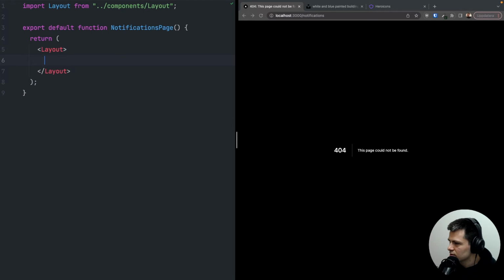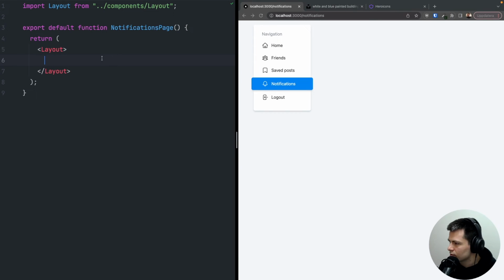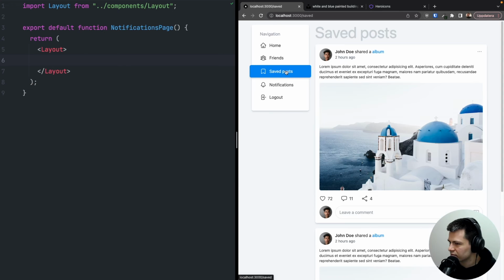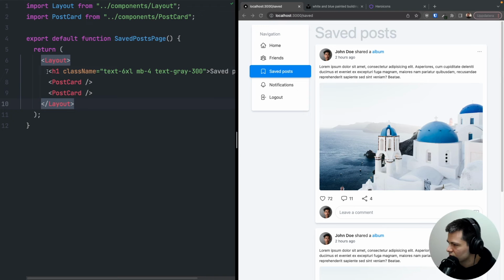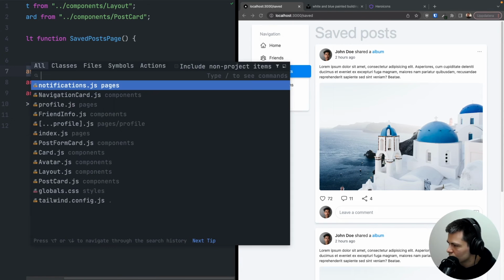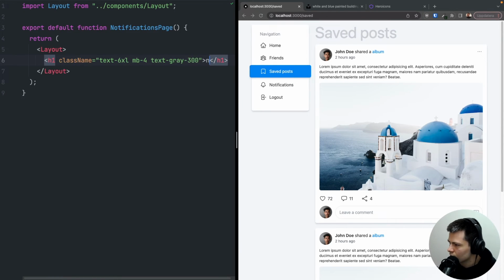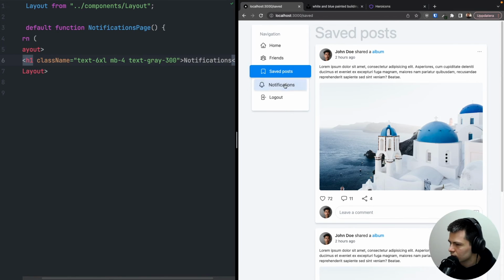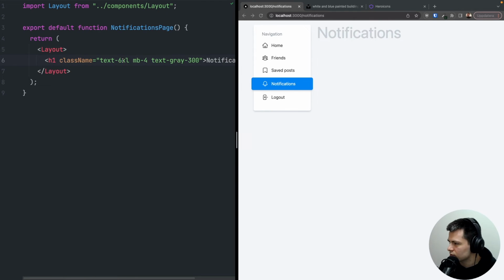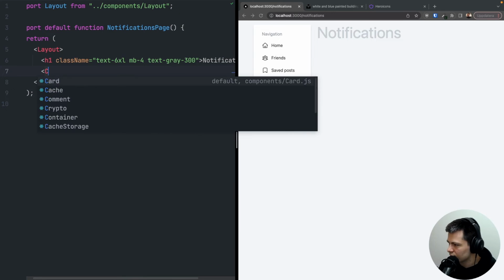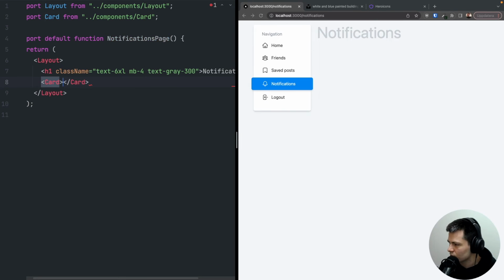And let's see if I refresh. What should we put here? We should put a header, the same header that we have for saved posts. So let's go to saved and let's copy this header for now to our notifications, and let's put notifications here. Let's open notifications. Yes, that's right. And here underneath, I would like to have a card component.